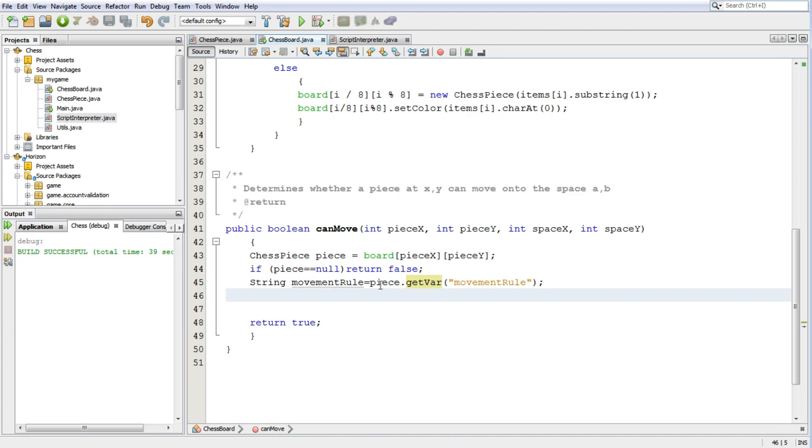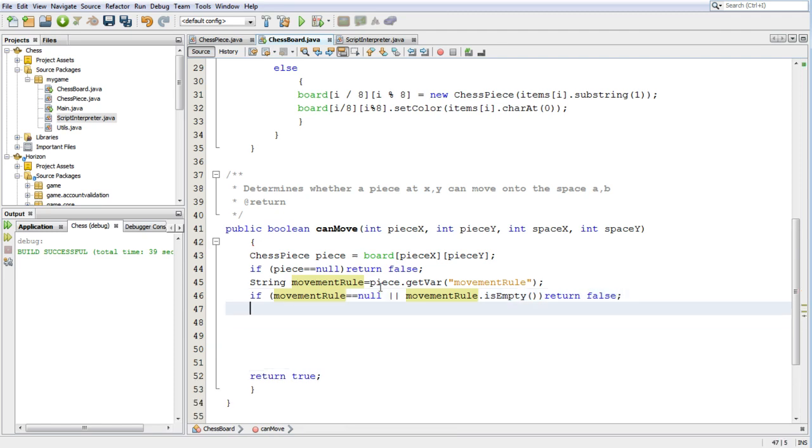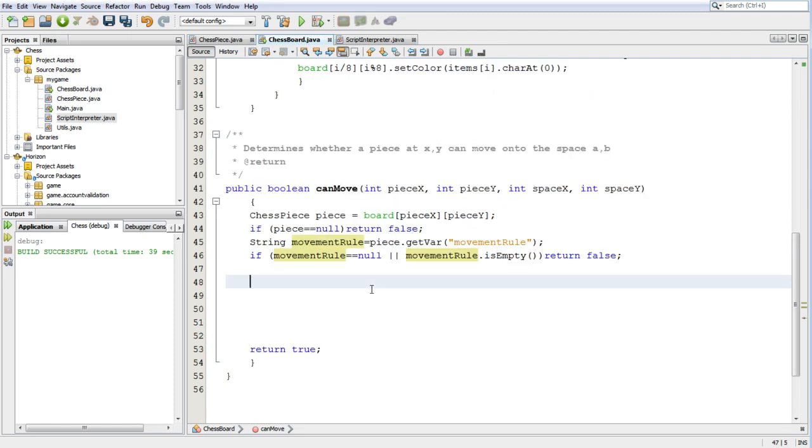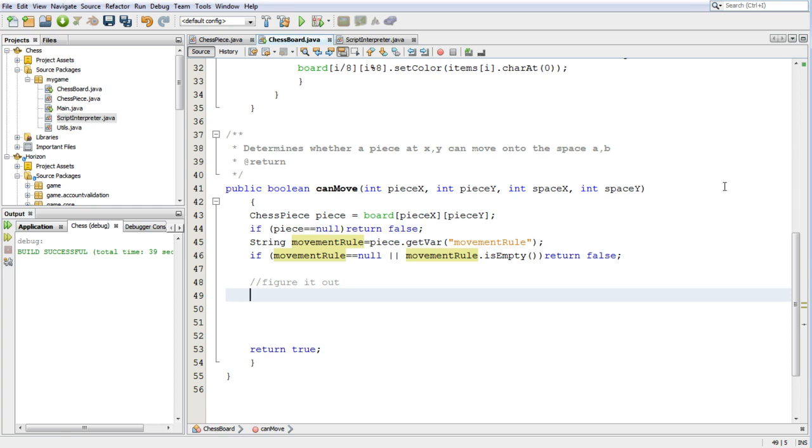Okay, so we've got our movement rule, hopefully. If movement rule is empty or null, return false. So we've done all our error checking to make sure our game won't explode. Figure it out! This is what we have to think about. Let's see. So now we need to write a method, because I don't want to do it in this code. We have to write a method. Maybe we can do it in this code.